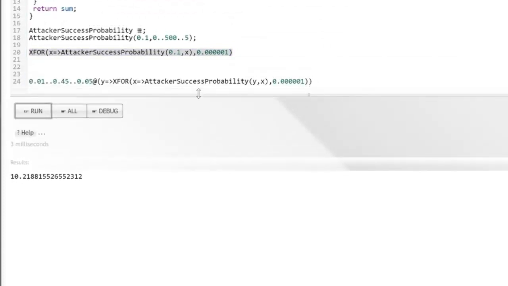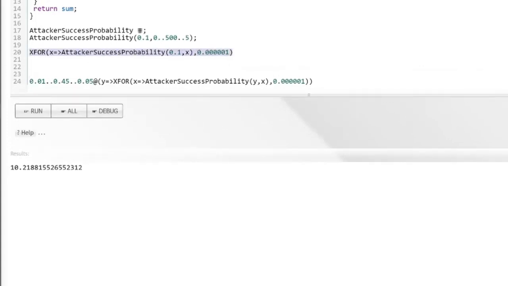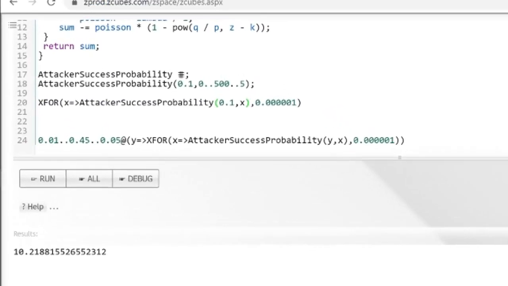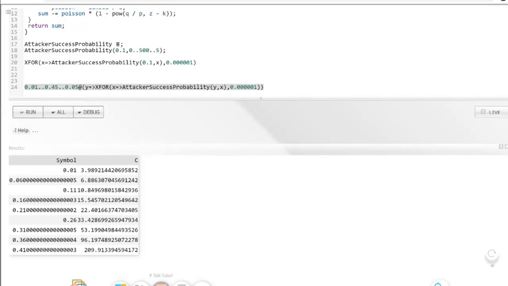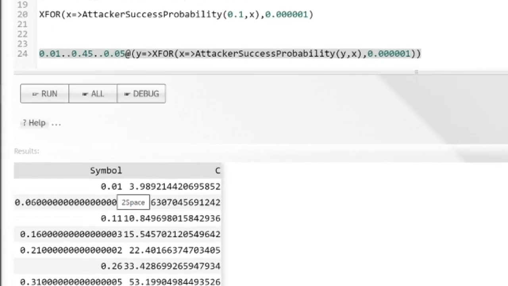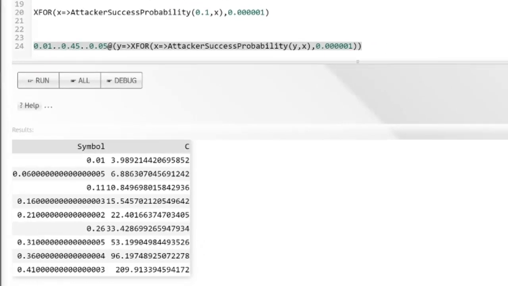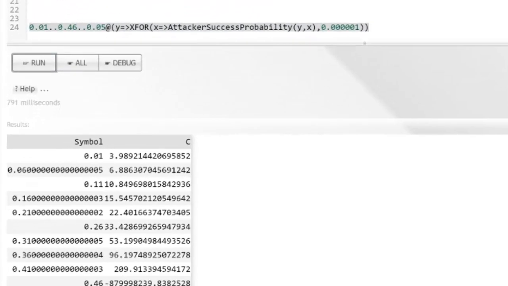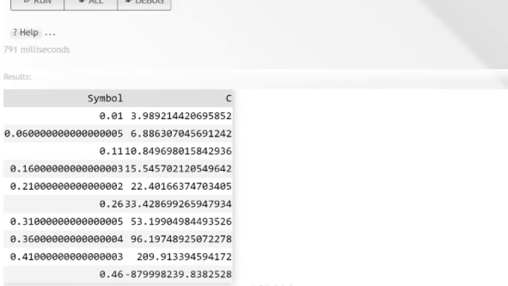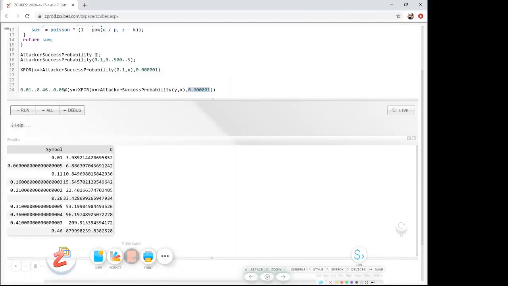Now let's take it even further. Let's see if we can run this x4 itself on another loop, where this value of 0.1 is now being analyzed as Y, and Y can vary from 0.01 to 0.45 in steps of 0.05. So let's run this and see, for different probabilities of Q that the attacker finds the next block, from 0.01 to, let's say, 0.46, what are the number of steps we have to take to reach a probability of success of this small value?